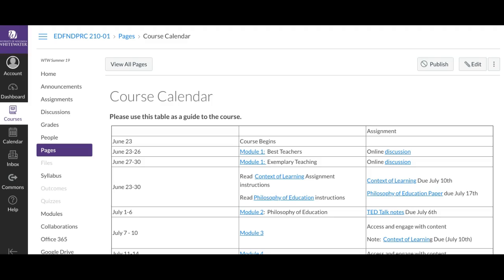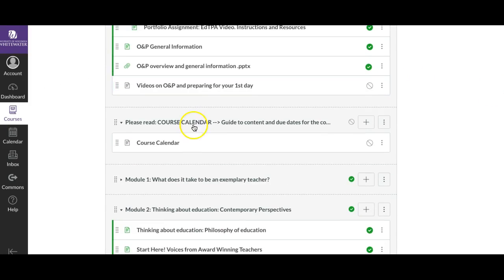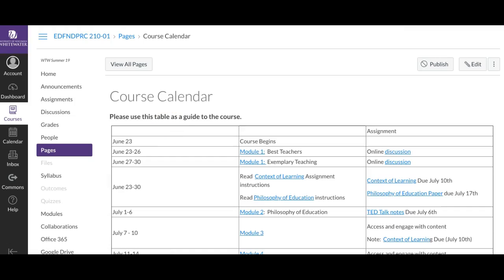So what I have up in the background here for the video is the course calendar, and you can find that looking through, if you go to pages, you can pull up course calendar, or if you go to home and you scroll down, you'll see, please read course calendar, guide to content, and due dates for the course. You just click on that, which I see still needs to be published.